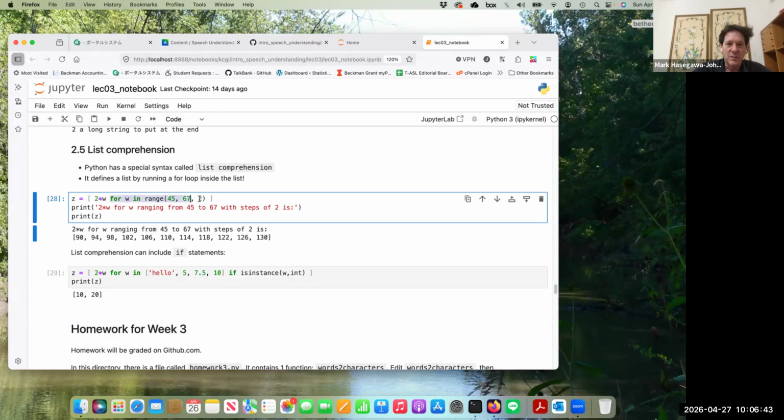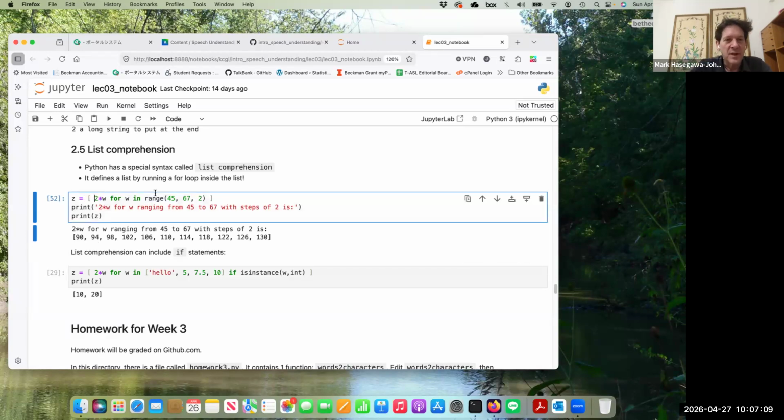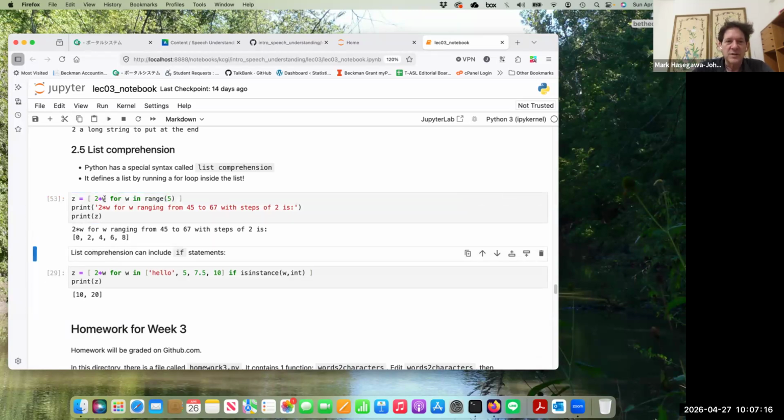Here, for example, I have for w in the range from 45 to 67 with a step size of 2, I want to double that value. So I'm taking a step size of 2, and then I'm going to double the values. So the smallest value will be 45 times 2, which is 90. The next smallest value will be 47 times 2, which is 94, and so on. Let's do just the range from 0 to 5. And we have the integers 0, 2, 4, 6, 8. Those are 2 times w for w in the range from 0 to 5.